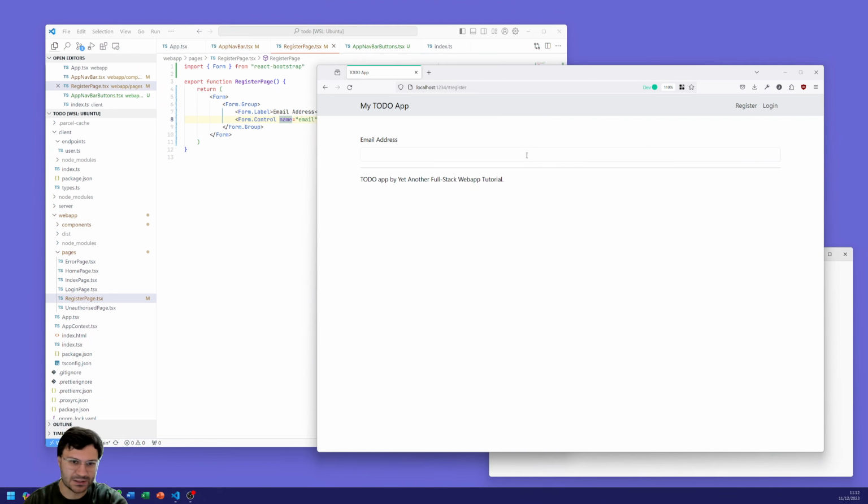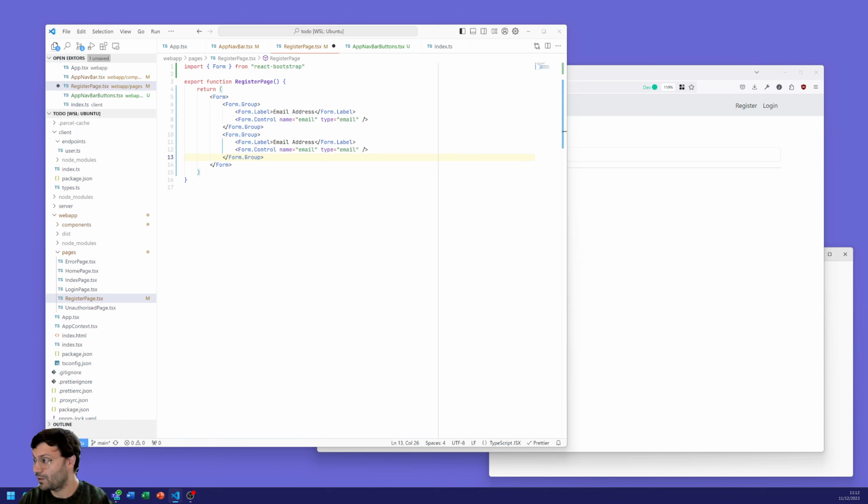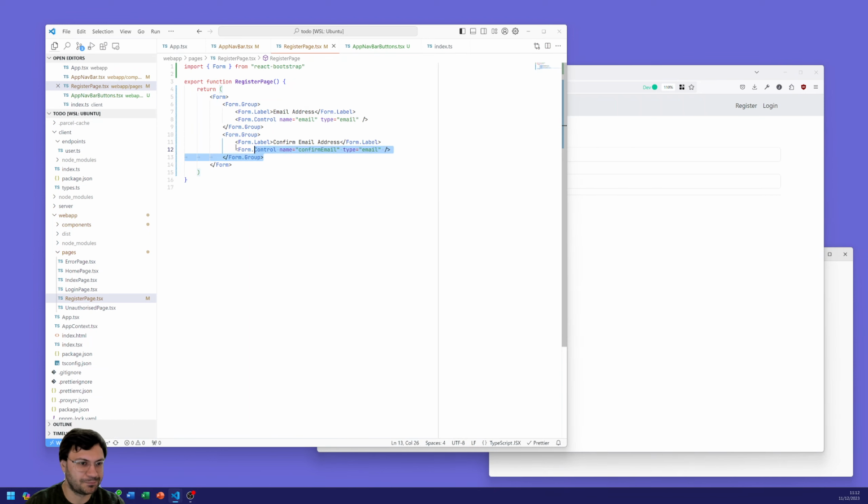And of course, we could decorate this a lot nicer, have like, you know, welcome here, please register. I'll just do the functional bits in this tutorial. So that's our email. We will then ask them to confirm their email. So confirm email address, and we'll call that confirm email. There we go. So it's already appeared. And then we want to do a password.